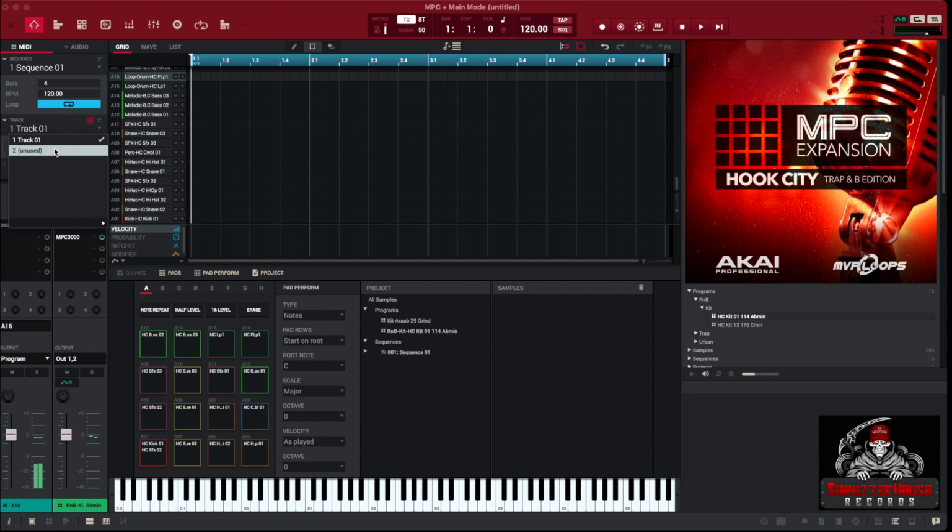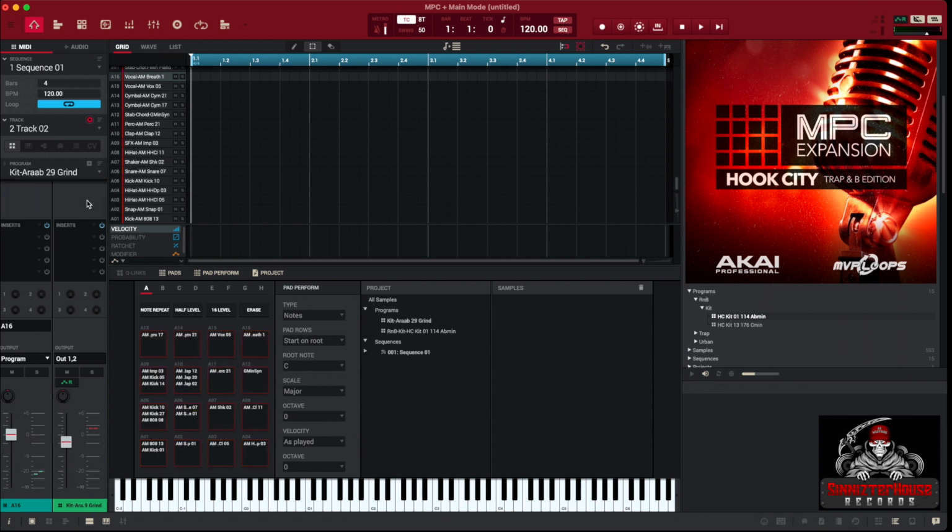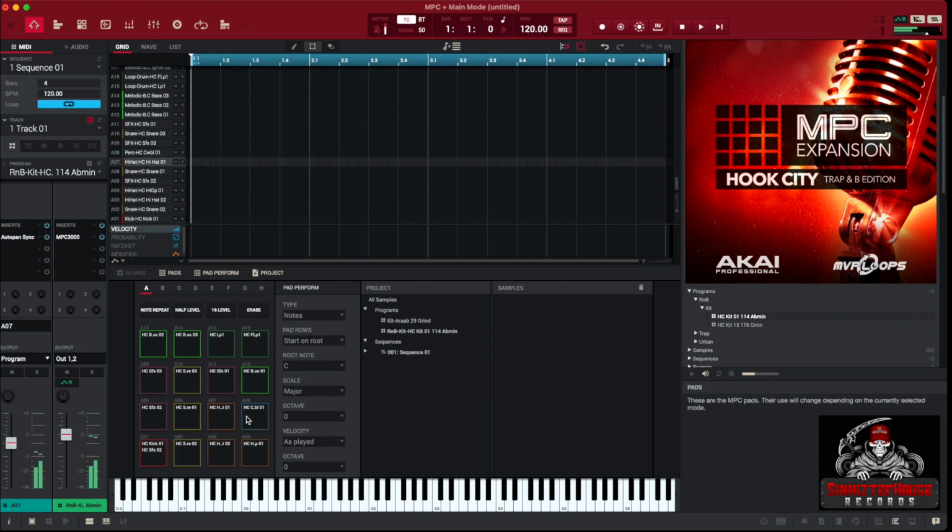But be mindful, if you use this drum kit on track 1 and you go to track 2, you're still gonna have R&B. And all you gotta do is hit that drop down menu and pick between either one. So track 2 now has grind, and track 1 is gonna have the R&B. And there you go. And you can start getting creative.